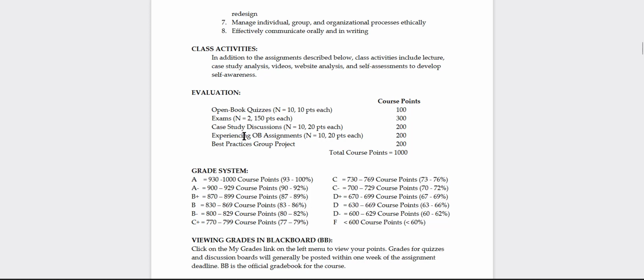There will be a case study discussion, a discussion board in each module, and those are worth 20 points each. So with 10 modules, again, that'll be worth 200 points.